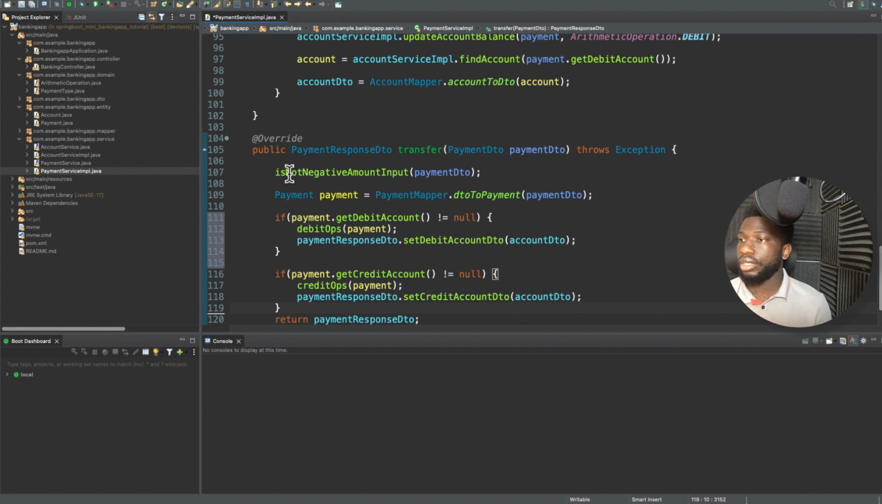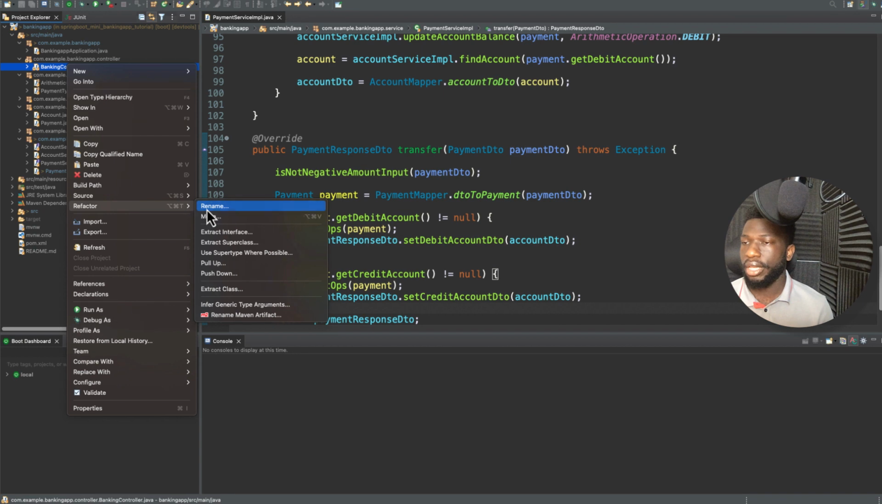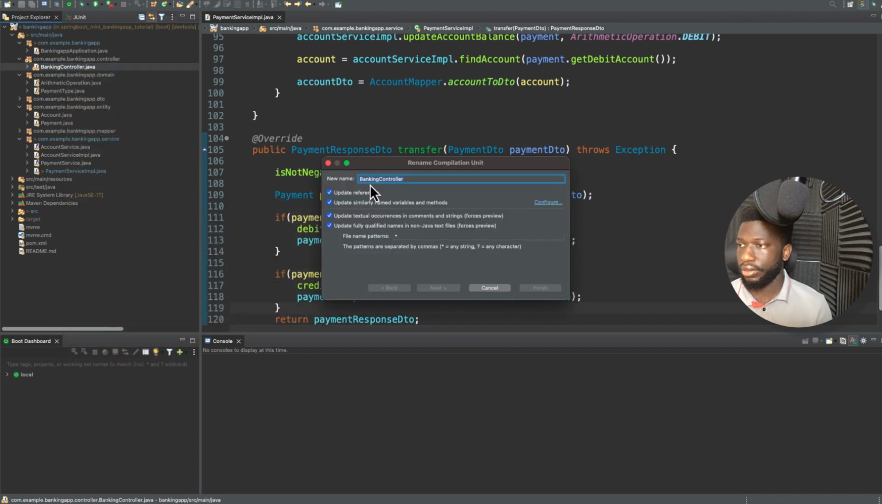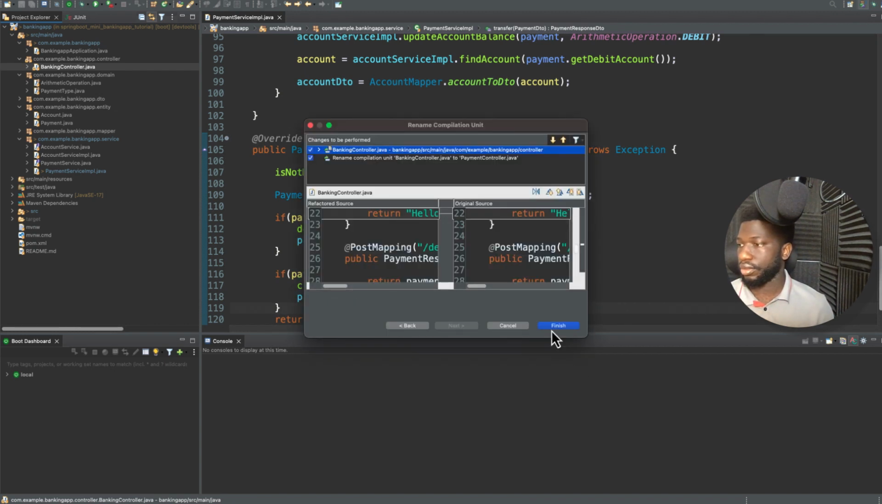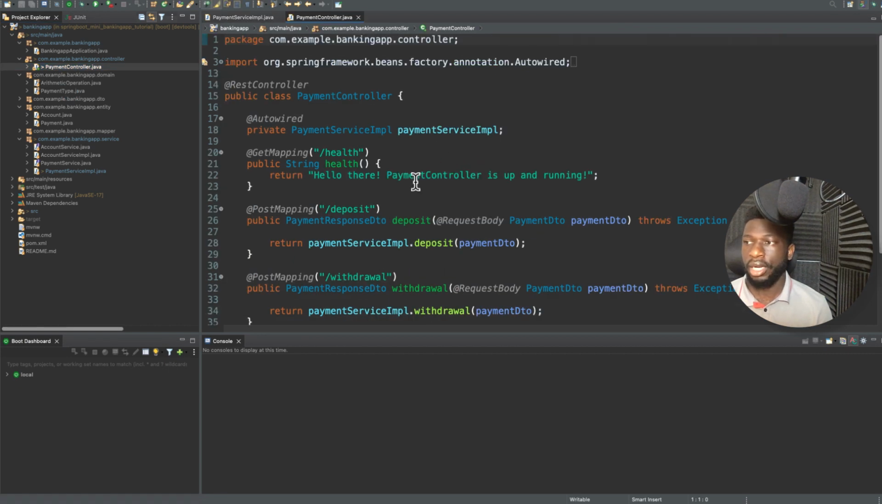So quickly, next thing we want to do, go to this controller class. Let us rename this. So refactor and rename, we call this payment controller. So finish. All right, so we have renamed it because it's more of a payment controller. More of payment stuff is happening here.